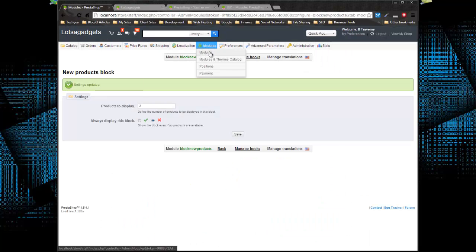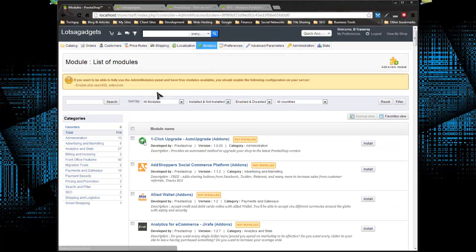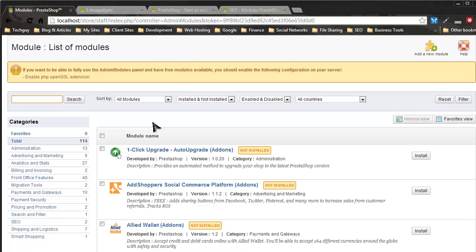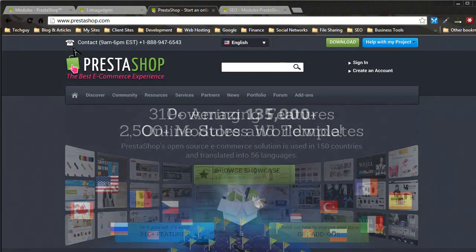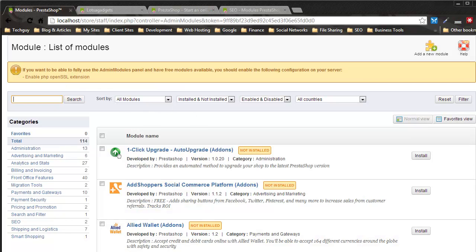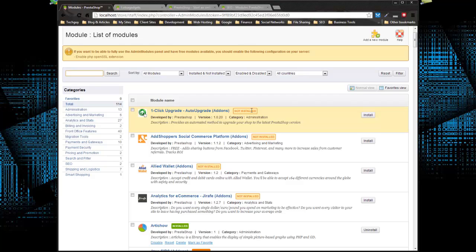Alright, so what I want to do now is take a module that we can access through this page and install it. Now when I say install modules, there's really two ways. If you download a module from Prestashop, what you'll need to do is take the files and upload them through your FTP account to the modules folder, and then it will be accessible through here, and then you can actually click install.